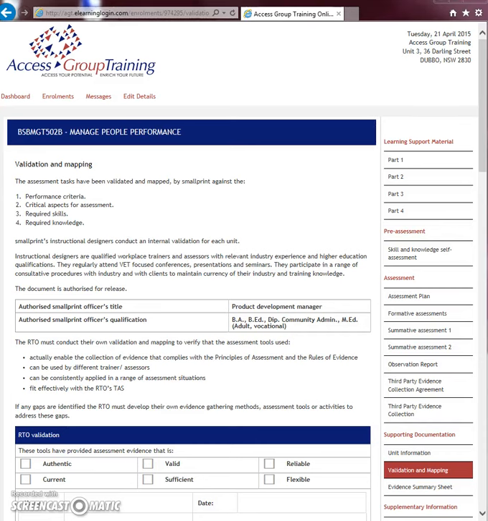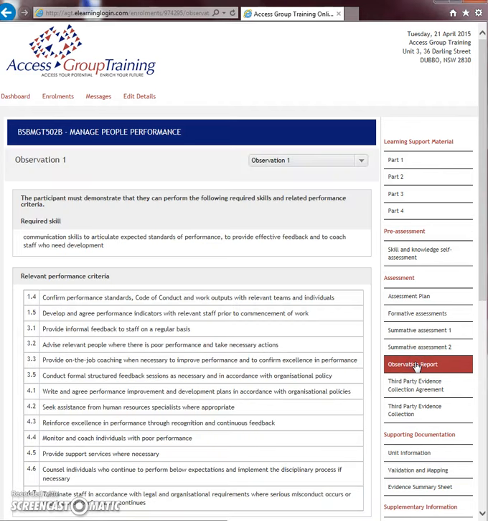Now, continuing on and actually finishing up on the style of assessment questions that you'll have with the new assessment model of units, we're going to have a look now over at our observation reports and third-party evidence. So far we've covered formative and the two styles of summative assessments, which are projects and question and answer type assessments. Now we need to have a look at what's included in an observation report.